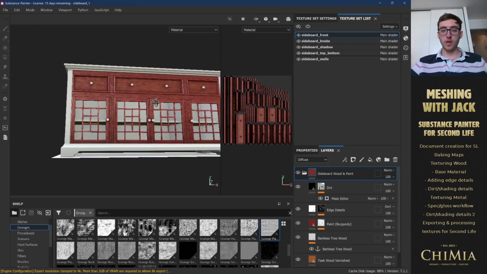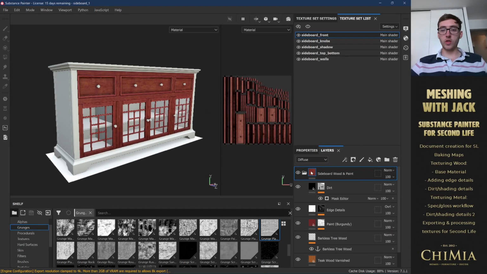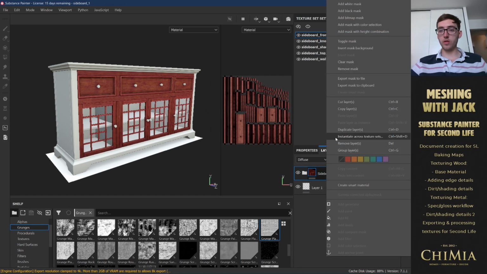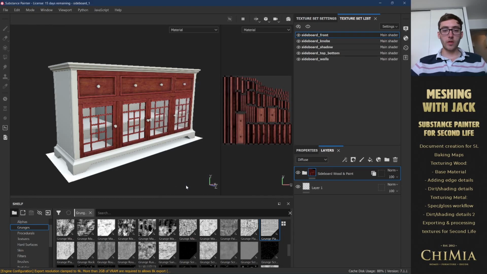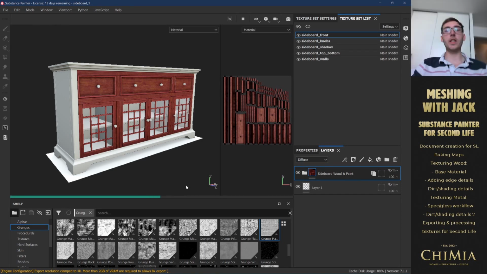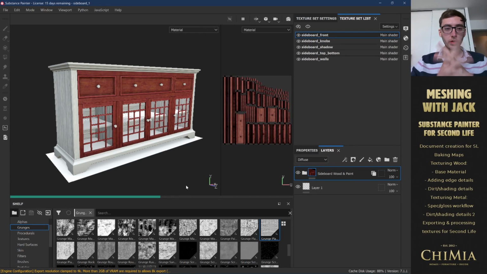Okay, so we've got this done for one side. We're going to transfer this onto the other sides that are made of wood. So you right click, instantiate across texture sets, and we don't need it on the knobs, we don't need it on the shadow, we need it on the top and the bottom and the walls. If you do that, that will basically create instances of that folder. So whenever you change it in here in sideboard front, it will repeat it onto all the other textures. Okay, give that a moment to load. You can see the height details are coming in here.